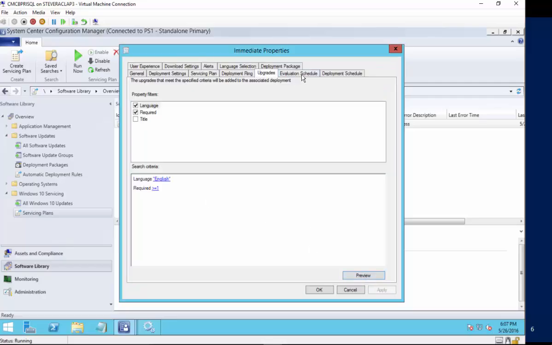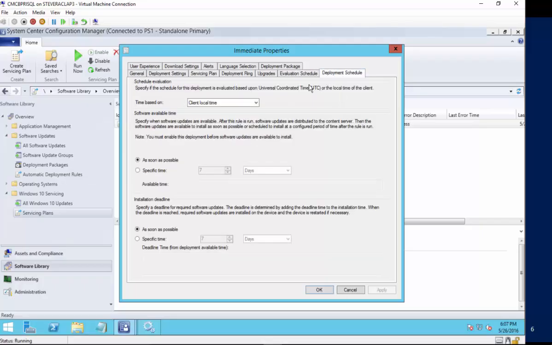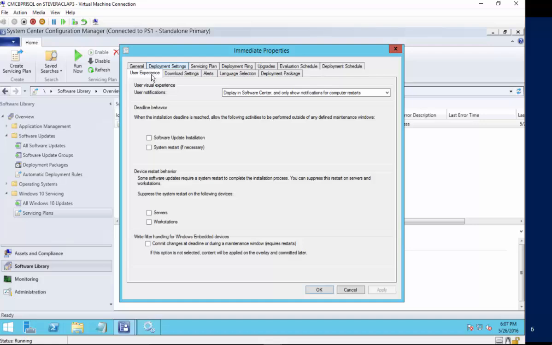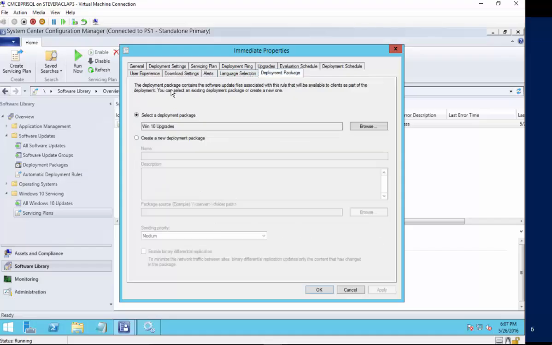Right, from here, we just go on through, tell it the evaluation schedule here. I'm just going to run the rule anytime there's been a software update sync. The schedule where I want to deploy it, I'm going to make it just at my own pace, not going to be required. The user experience, display in Software Center, only show notifications for restarts and so on. Download settings, how I want to handle that. The alerts, language settings, deployment package, ultimately, where I'm going to store this, right?